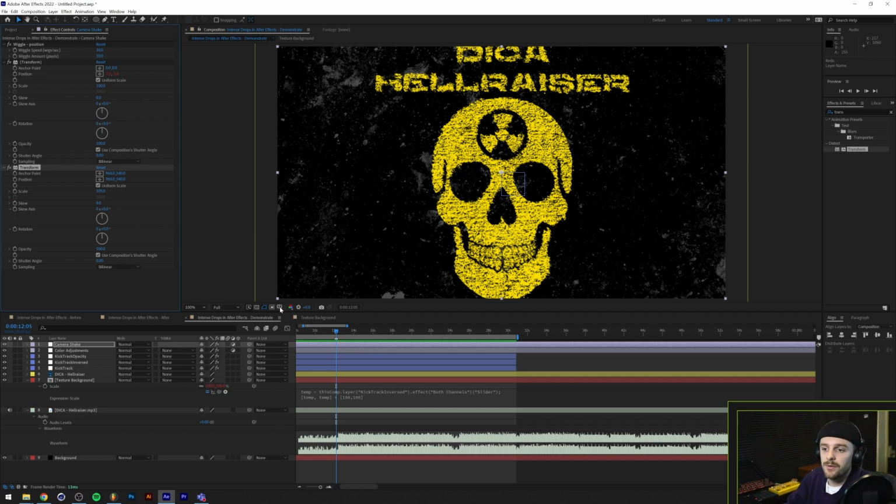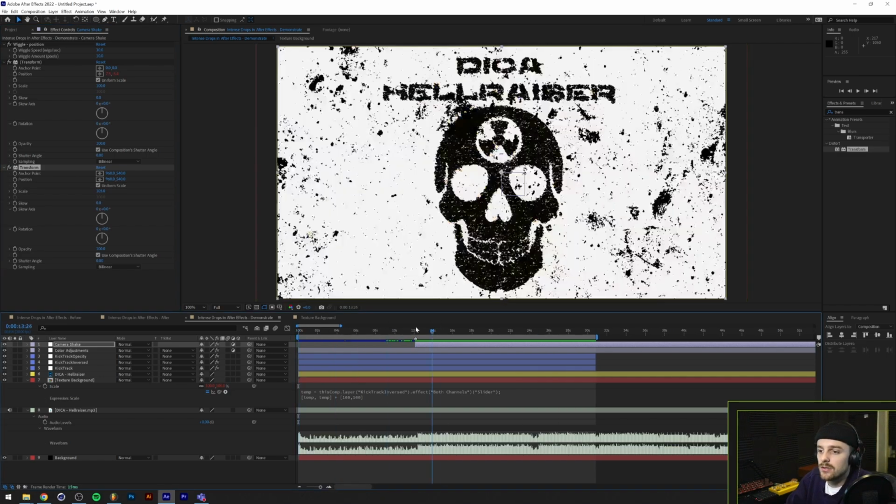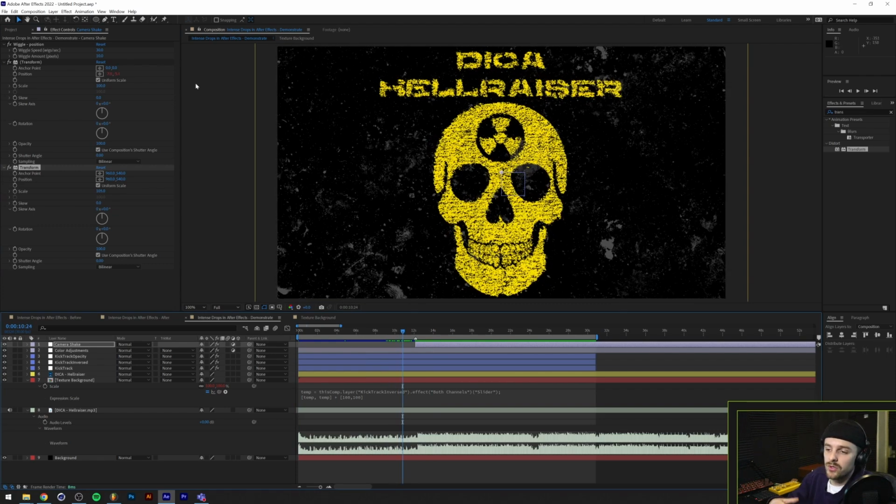Anyways, what I'm also going to do is make this thing only visible from when the drop starts, which I did by holding Alt or Option and then the bracket keys on my keyboard. So yeah, this is what it looks like when the drop starts now.